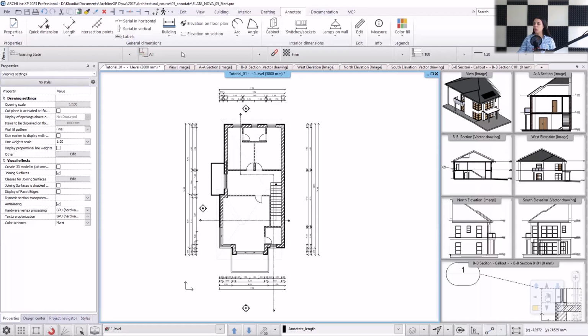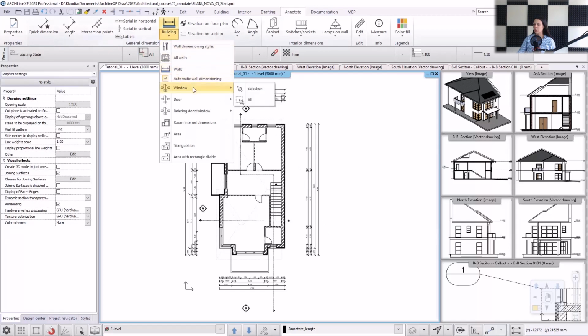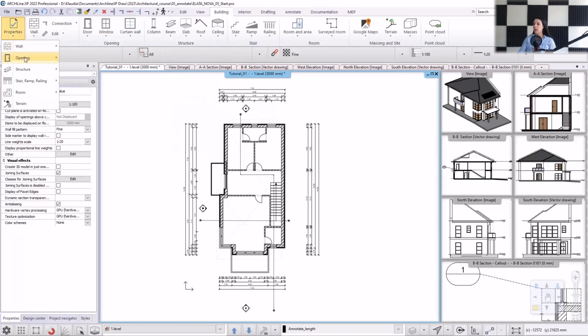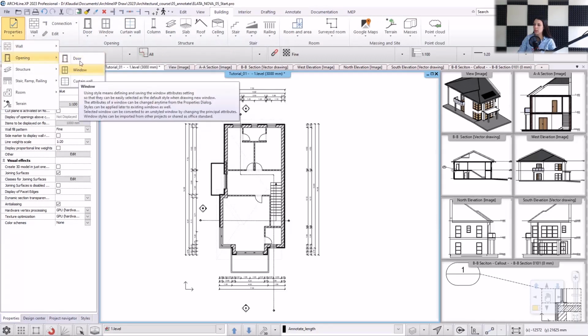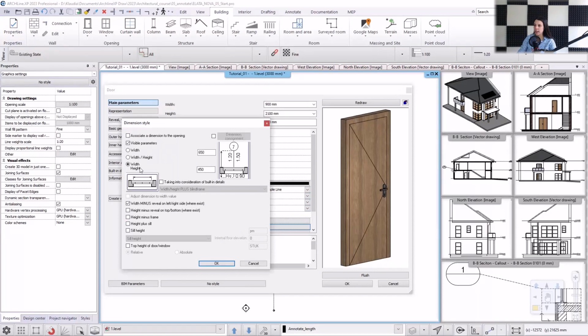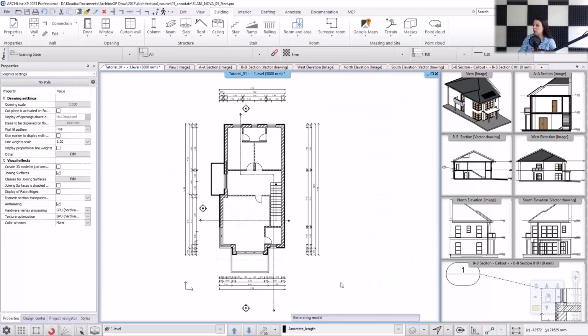For this, I'll use the Annotate, Building, Window, Door command. But before we start dimensioning, let's check the default settings for windows and doors. For dimensioning, under the Building menu, we'll use Properties, Window, Door. So, I select the door, and under the Dimension, Consignment option, I'll check the selected dimensioning settings. I want to see the width and height on the same dimension line for the door. For the door, I don't need the sill height. I accept with OK.